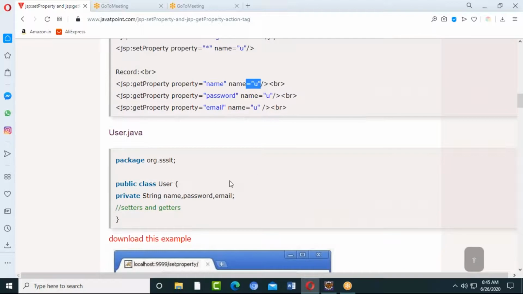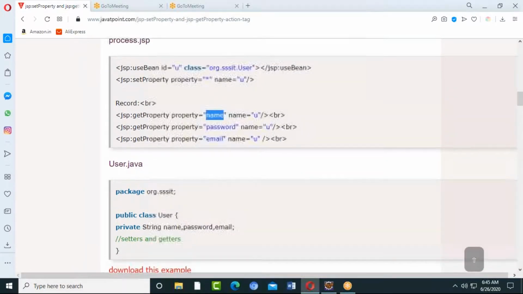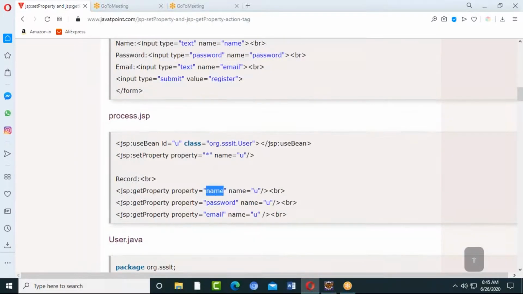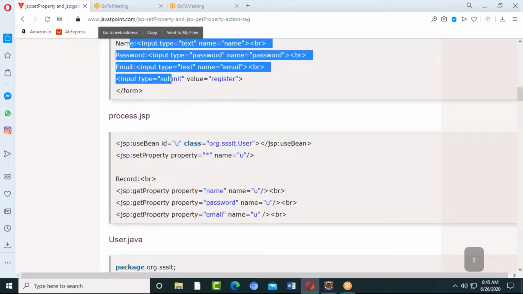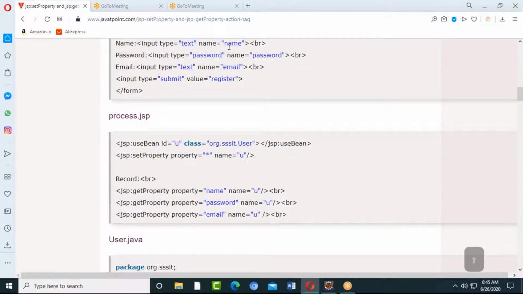So here one point we need to observe: the name, password, email, whatever you are using, this should be of your user class. And this star is from the form values. That might be any other name. I can have N, P, E.